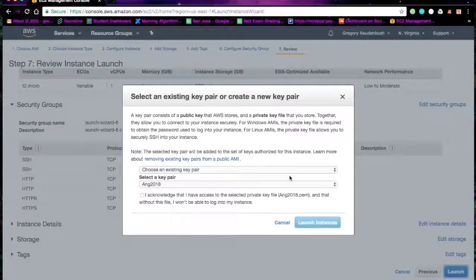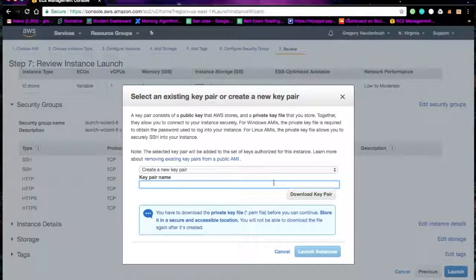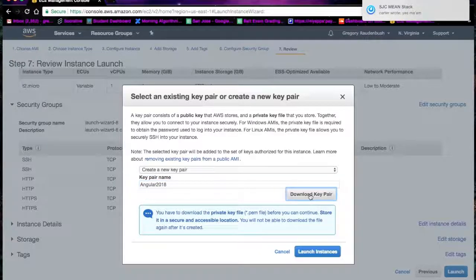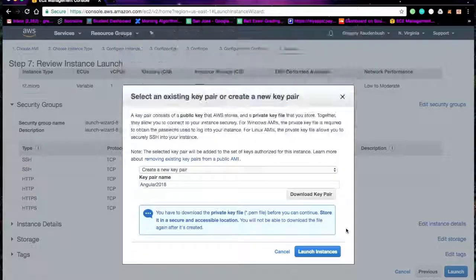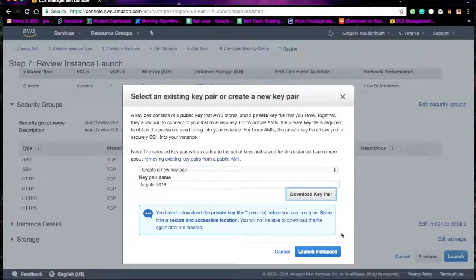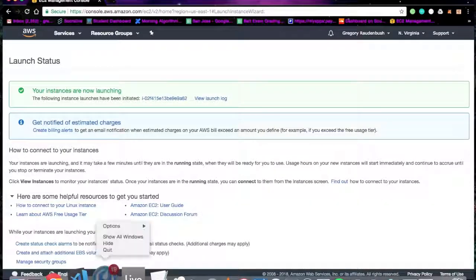And we'll launch it. Choose an existing pair. I already have a key, but I'm going to create a new one just for example's sake. New key. Let's say Angular 2018. And I have a keys folder. I have that hidden on my computer. And I'll save it there. And we'll go ahead and launch instance. So now we have our PEM key, once again keeping that off the internet.